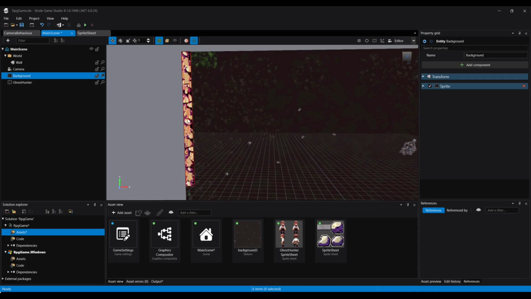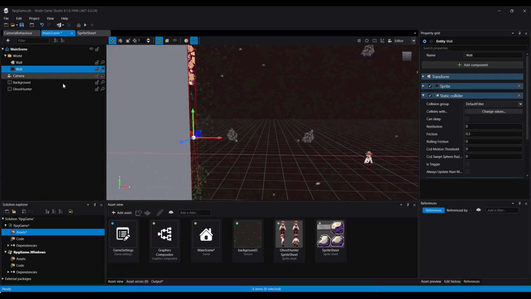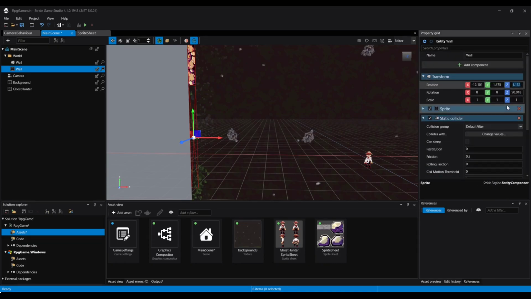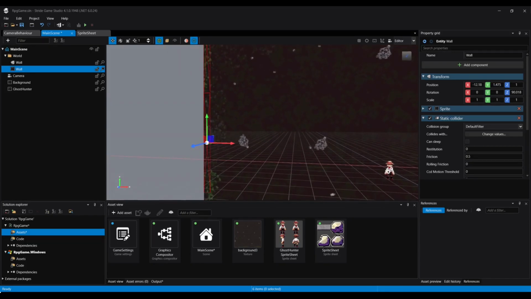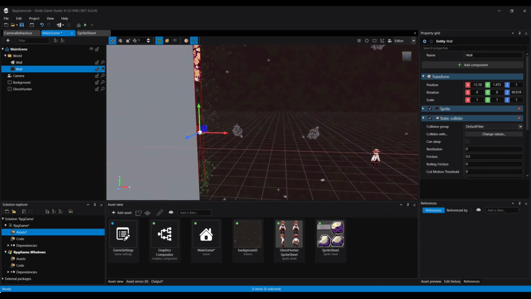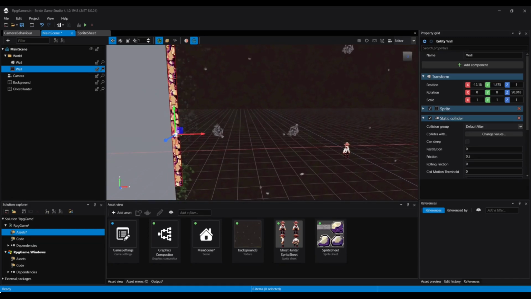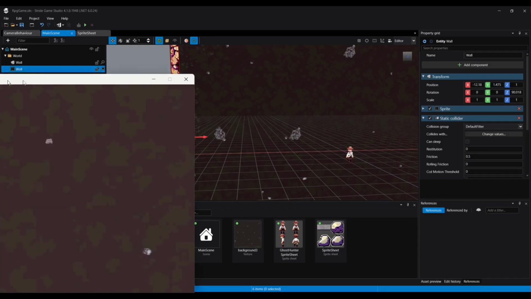So if I select the wall and Control D to duplicate, okay, because of the way we are looking at this, sometimes the walls may disappear, but they are there. Let's run the game just to make sure.